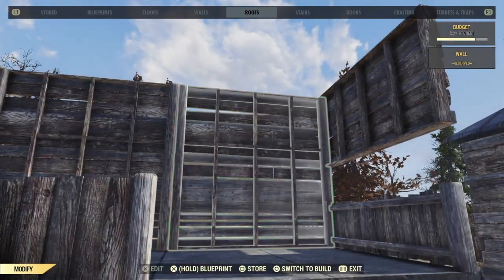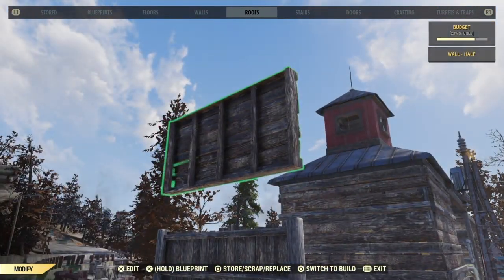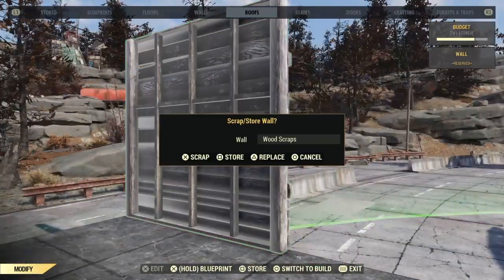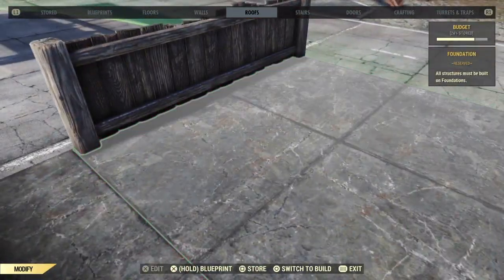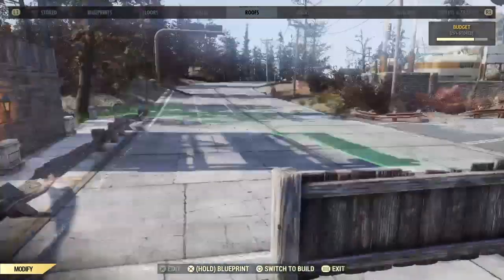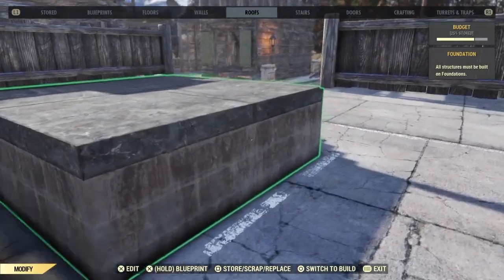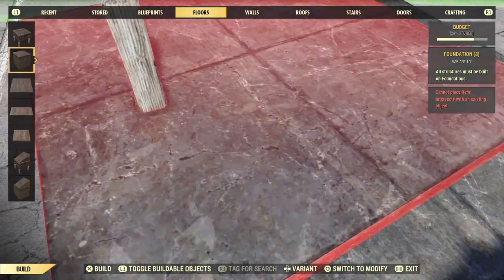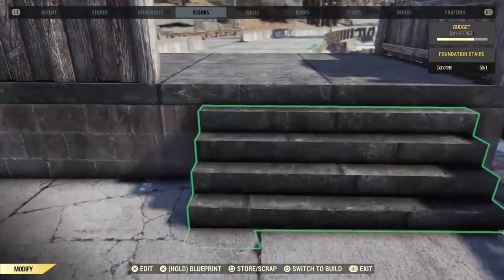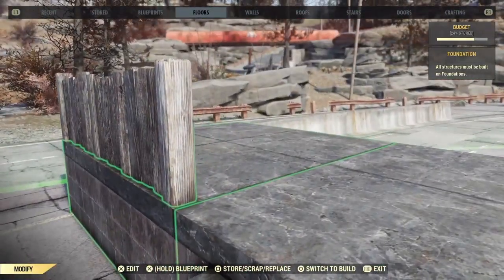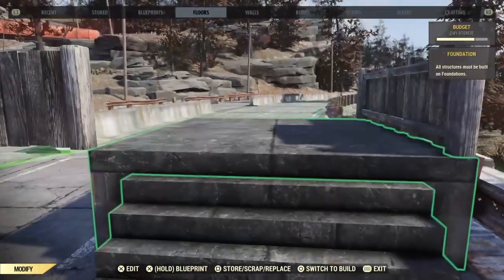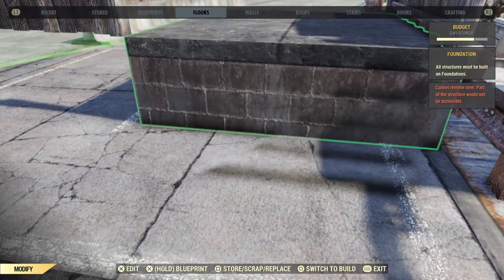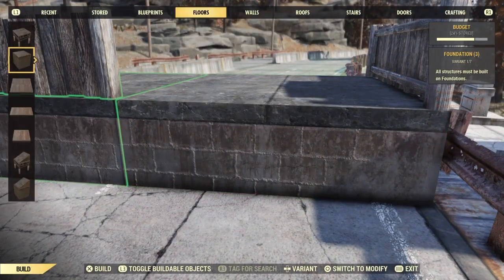You will be able to store or scrap these when they're just by themselves. That's no problem. You can always do that. These float, by the way. Or if for some reason you just want these stairs up, and let me move this for now. If you look here, I can't store them because of the stairs. I have to store the stairs first, then I'll be able to store the foundation.